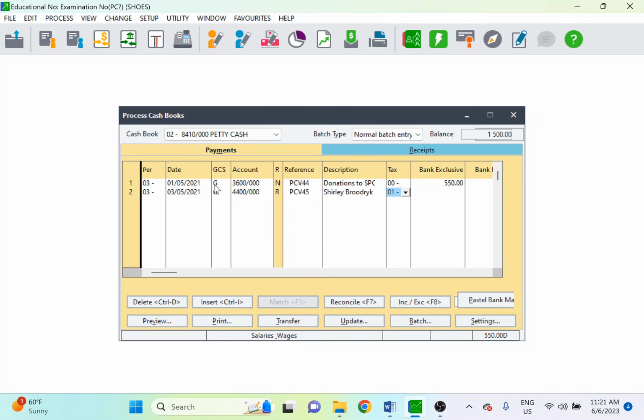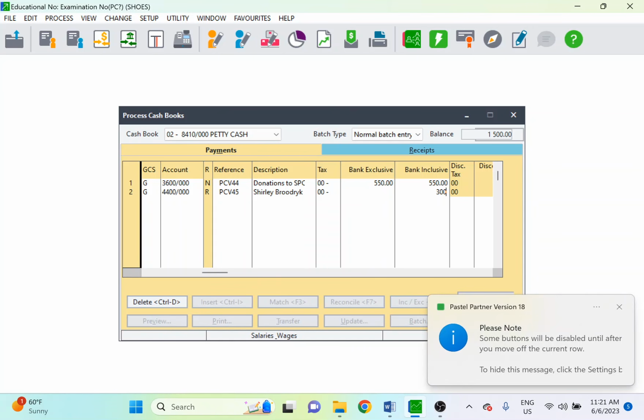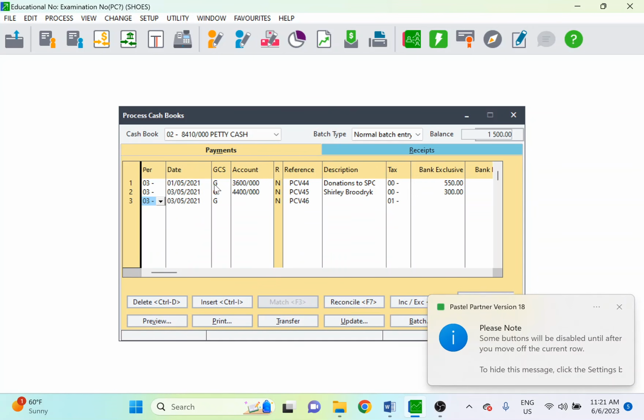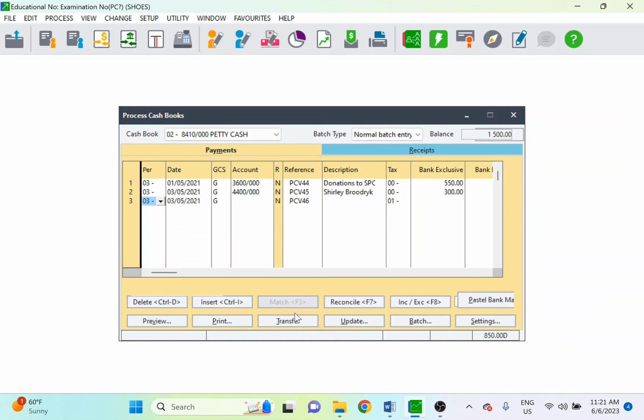Now, salaries and wages, we do not pay VAT, but we pay as you earn tax. So we are going to have 00 here. Total amount is 300. Now, if you were requested to make a printout of petty cash, you were simply going to just say print, but in this case we're not supposed to print petty cash, but we need to print cash book details. So we're going to update this, update payment batch, update.